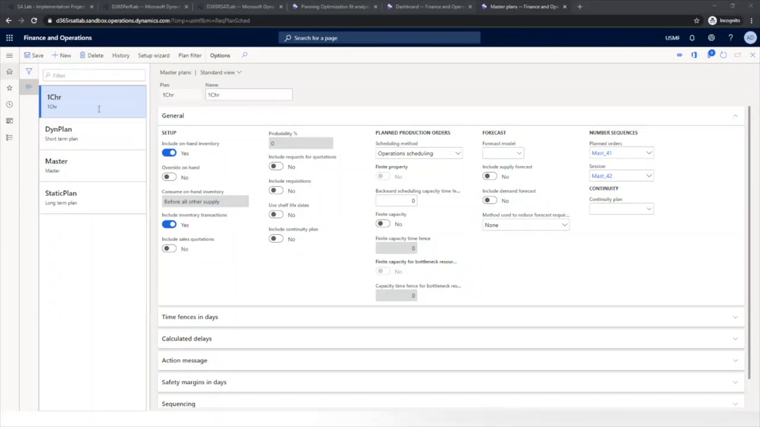Okay, so I have created a master plan. I will not explain the rest of the setup because that's not relevant here. You could use an existing plan and just copy the same setups. The important thing here is that there is a plan filter which gets enabled, and this will only be honored when you're running the planning optimization service.